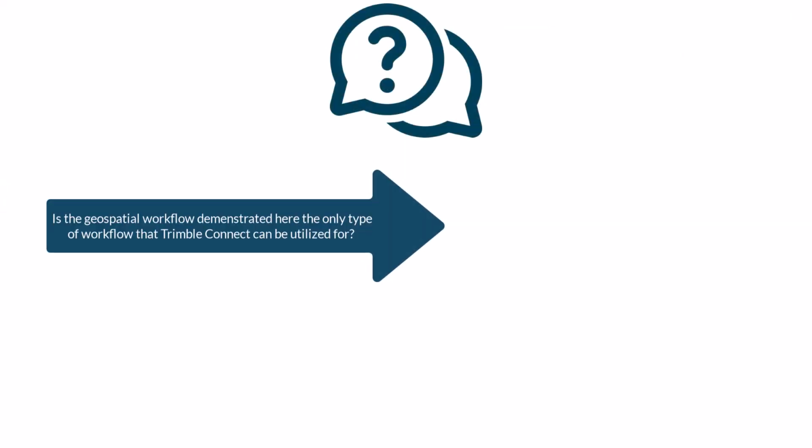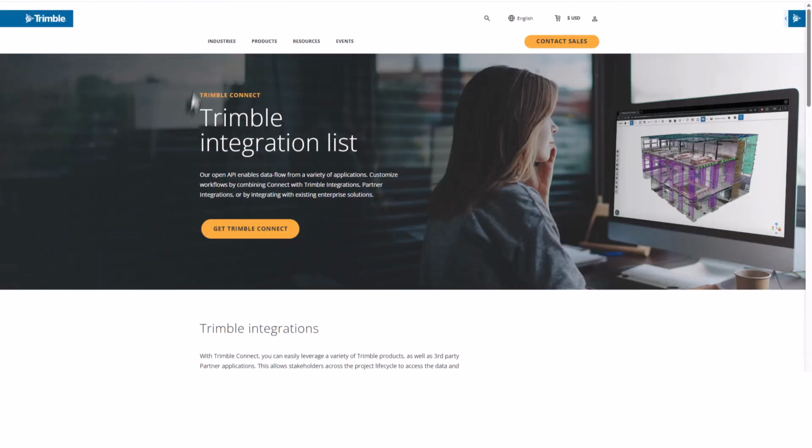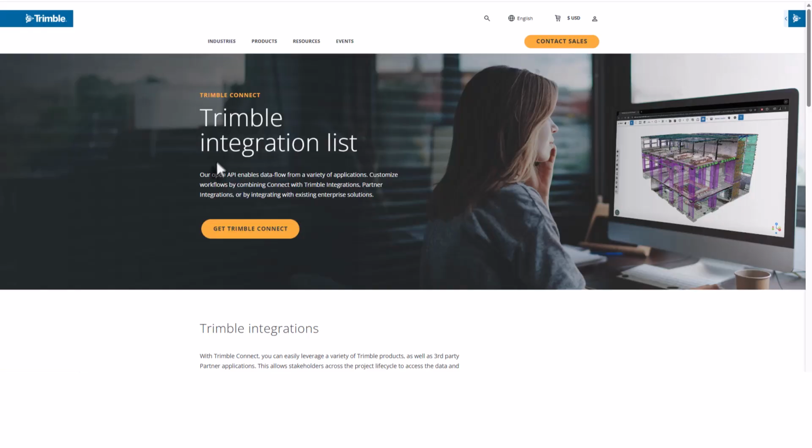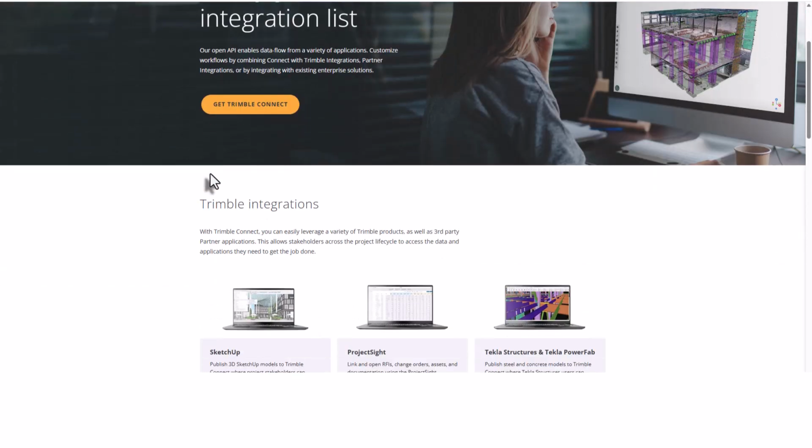Is the geospatial workflow the only type of workflow that Trimble Connect can be utilized for? The short answer is no. Trimble Connect can be used to unify your team with clarity and purpose on multiple platforms, so long as it's on the cloud, and so long as your data accommodates to the formats. So this can be for geospatial, construction, design, and deliverable phase.